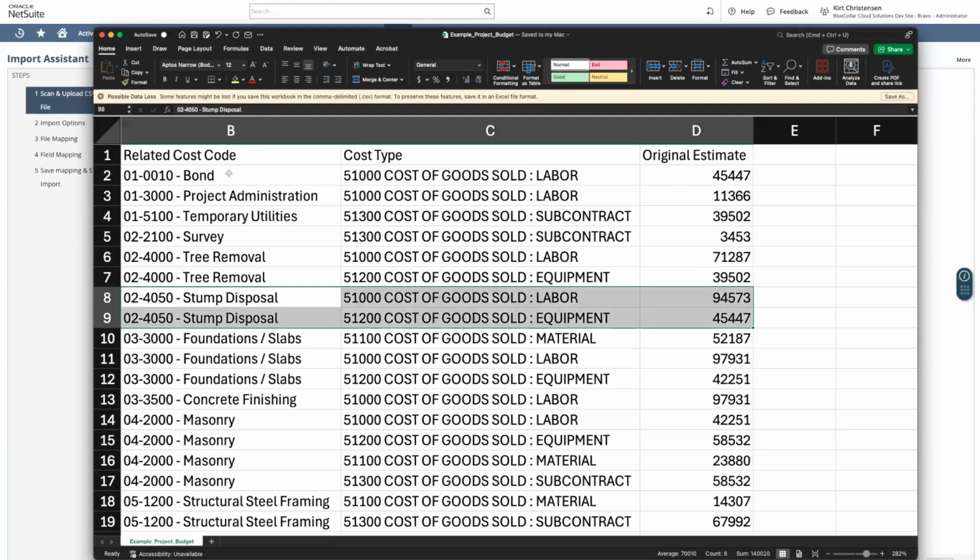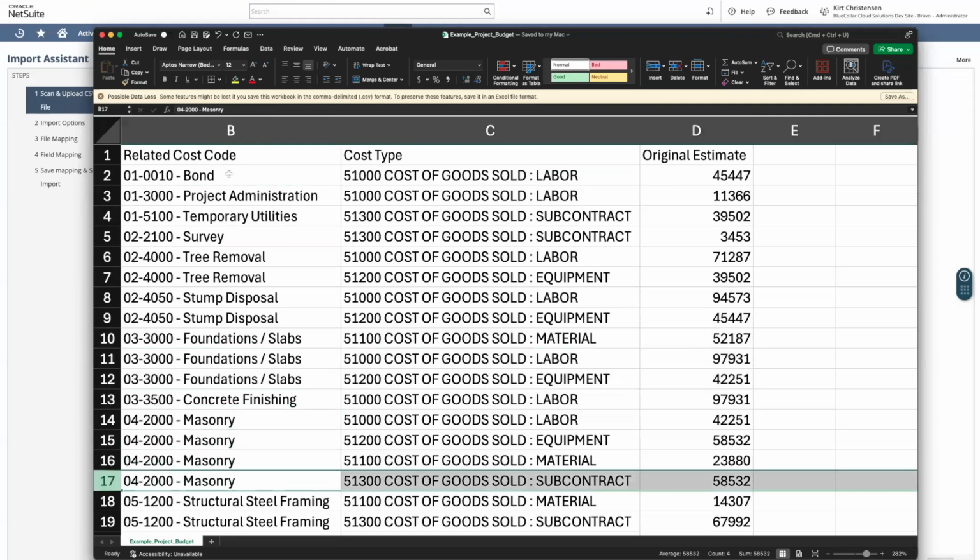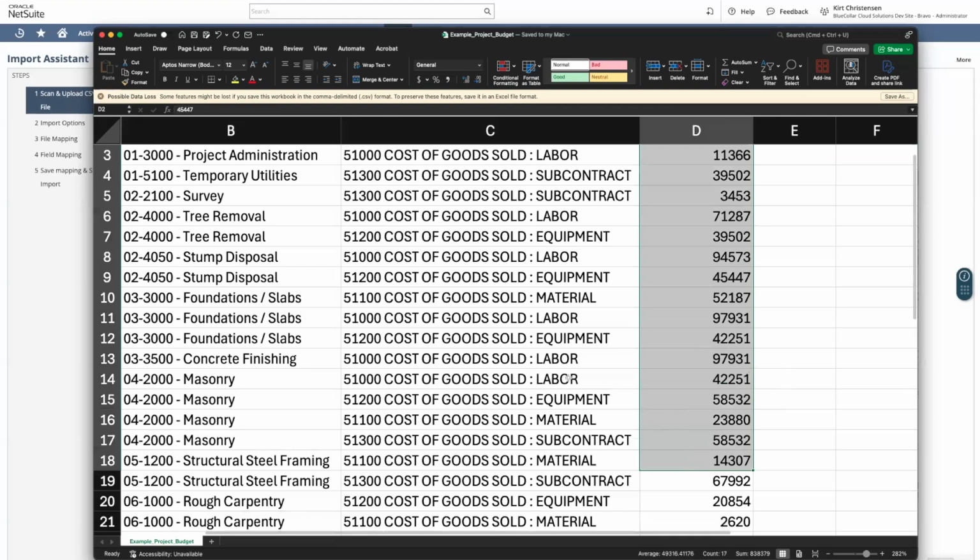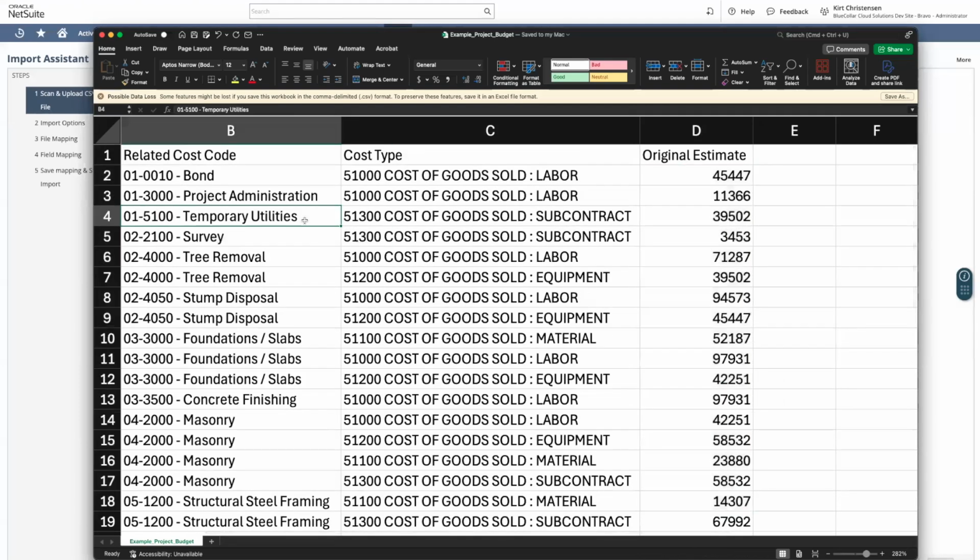The stump disposal, same thing. When we go to do the foundations and slabs as part of the concrete, we're going to have labor, material, and equipment. Sometimes, though, we might just have subcontract, or we might have subcontract associated with a bunch of other things as well. So really what we just need are the dollars and those cost codes and cost types.